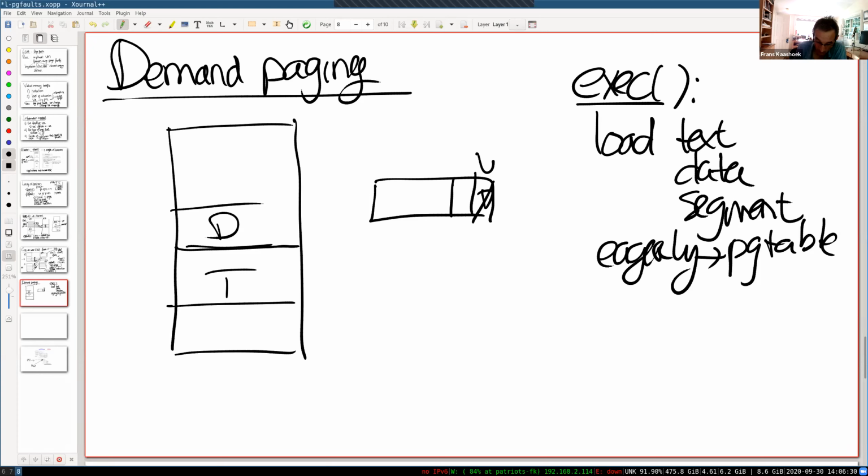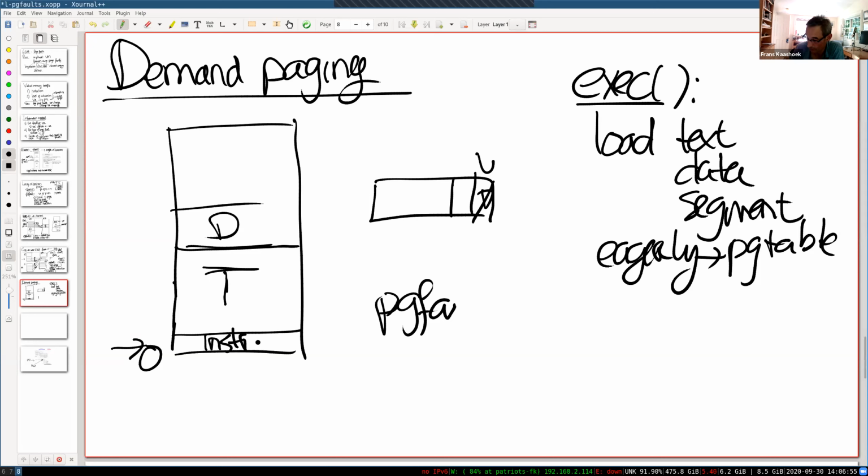If you remember, the place where an application starts is actually address 0. So my picture is a little bit misleading here, but here's text, here's 0, it goes up to some number, and the first instruction, whatever sits at that address, that's the first instruction we're going to get a page fault on, right? Because we have not loaded it.